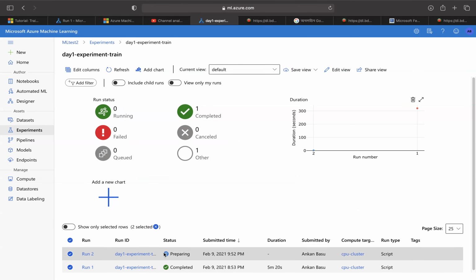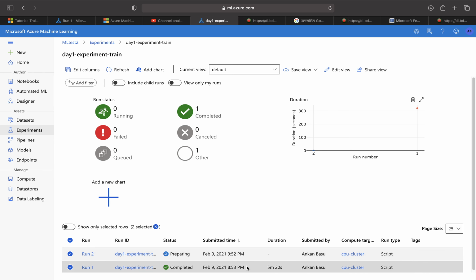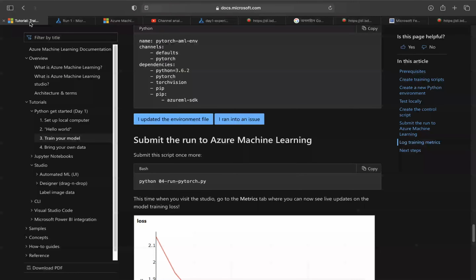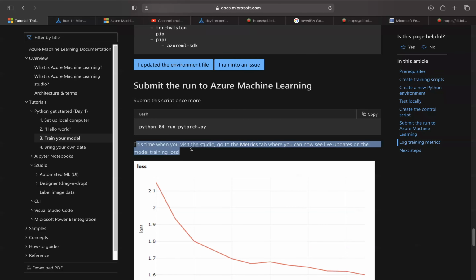So at this time you see that the first run was completed. This one is again preparing. This time it should not take too long. Last time it took about 5 minutes, just because I think we should have the Docker container already downloaded, and it should only be running the code, and it does not have to download the Docker container again. But we'll see.